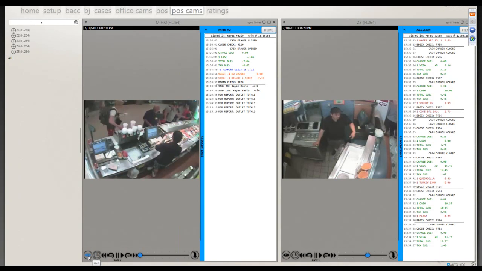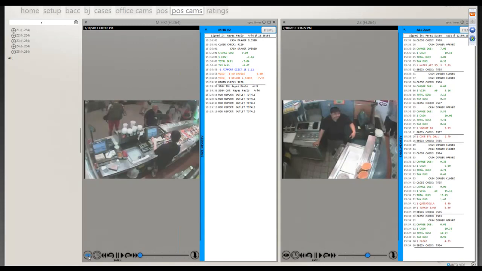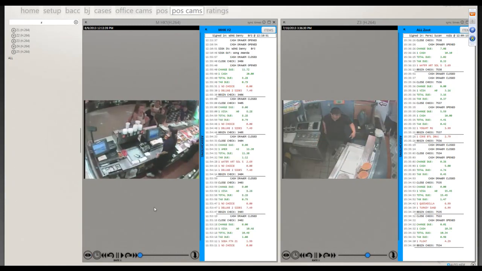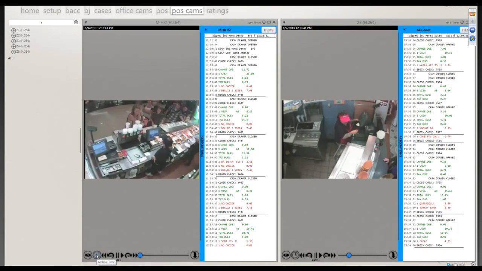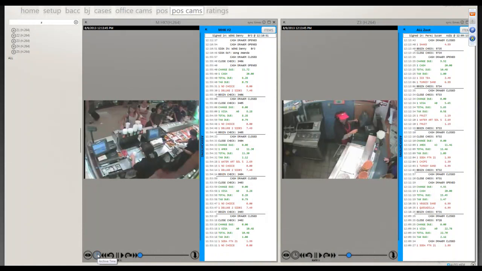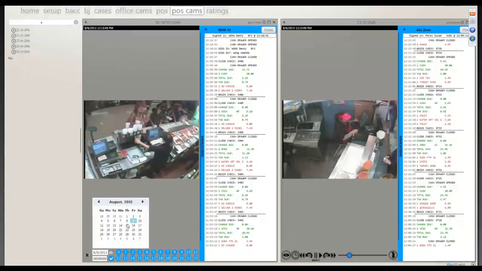If you click on the eye or put your mouse over, you see it says live. We click on it, it's going to bring us back to live video and live transactions. If you want to go back to a specific date and time, we can click right here on this little clock. And by clicking on the calendar, we can select the date we want to go to.